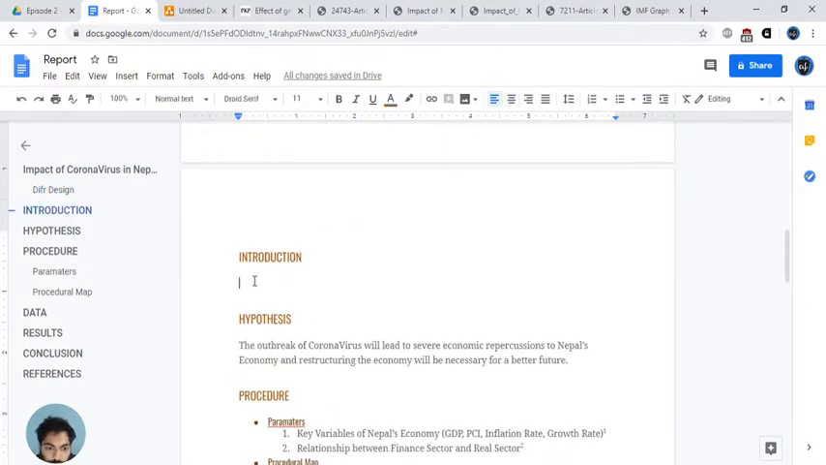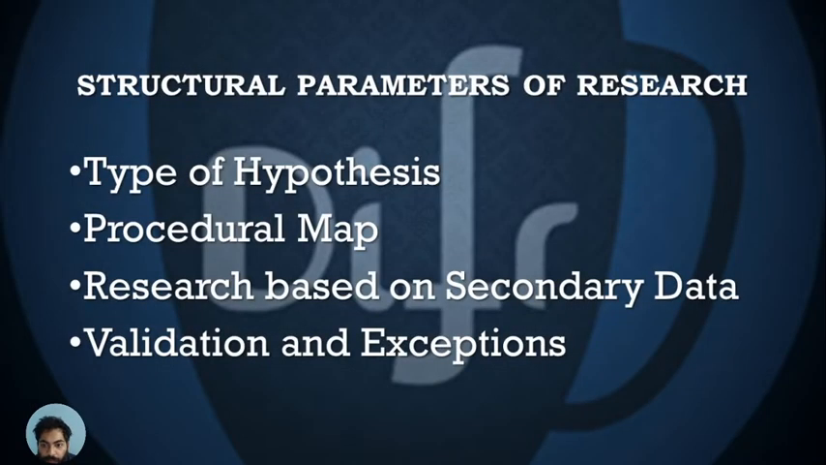So as I said, there's no introduction. We need the hypothesis. As I was explaining, there's the type of hypothesis, then the procedural map, then the research based on secondary data, and then the validation and exception. We're on type of hypothesis, right?